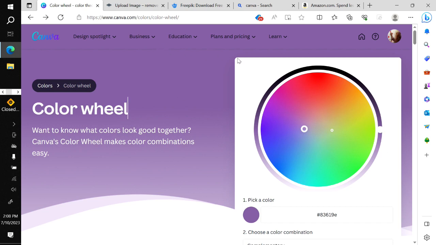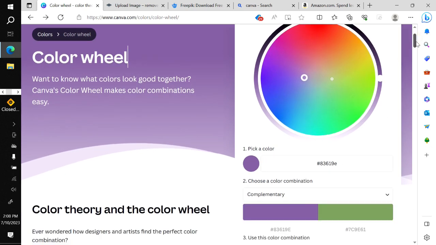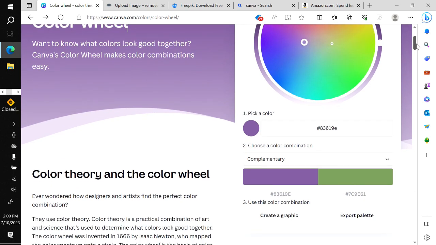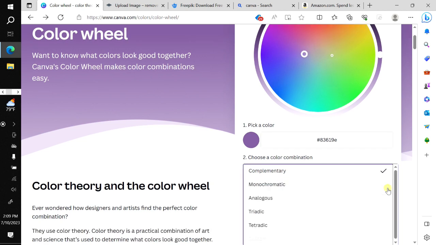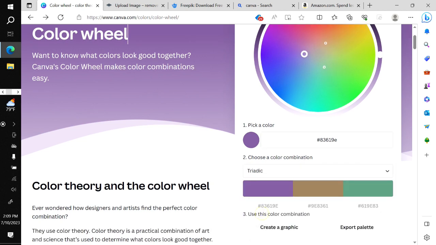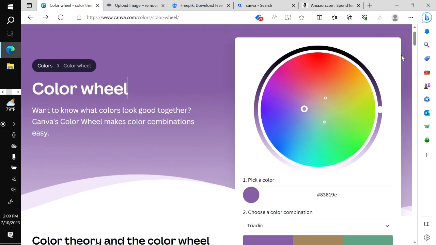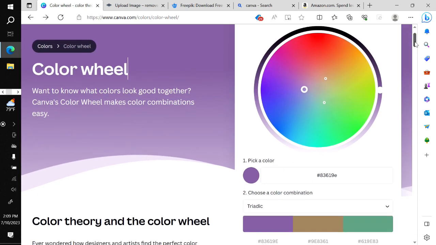And on this website, and most, there's an app. I have a color wheel app on my phone too that I use more. You have different options on how to choose a color to match it. It defaults to complementary, which means the opposite. I like the triangle, triadic. And so that way I have three different colors that work well together.